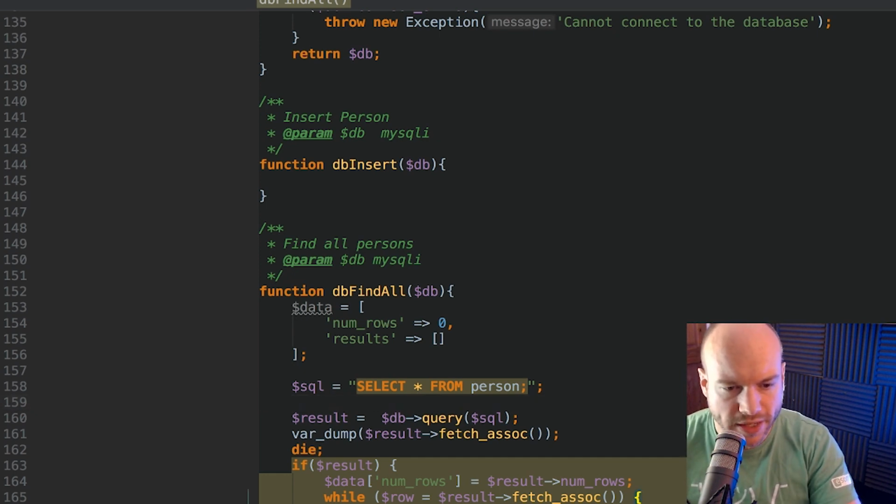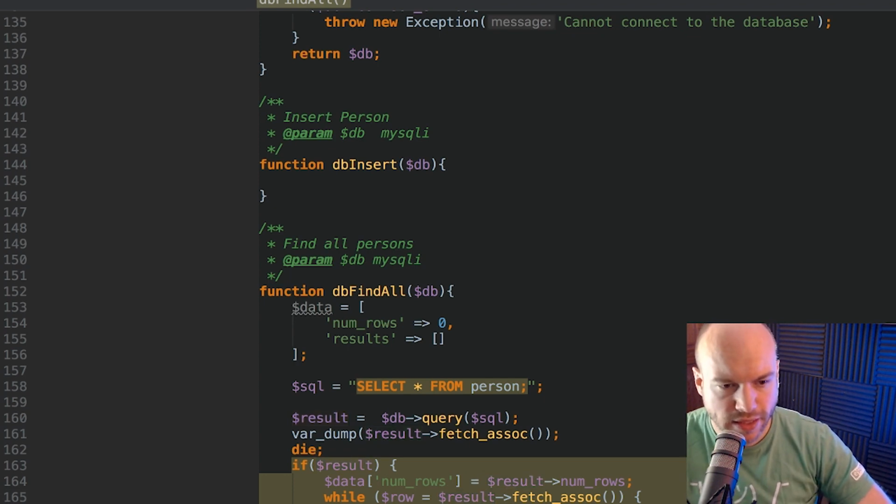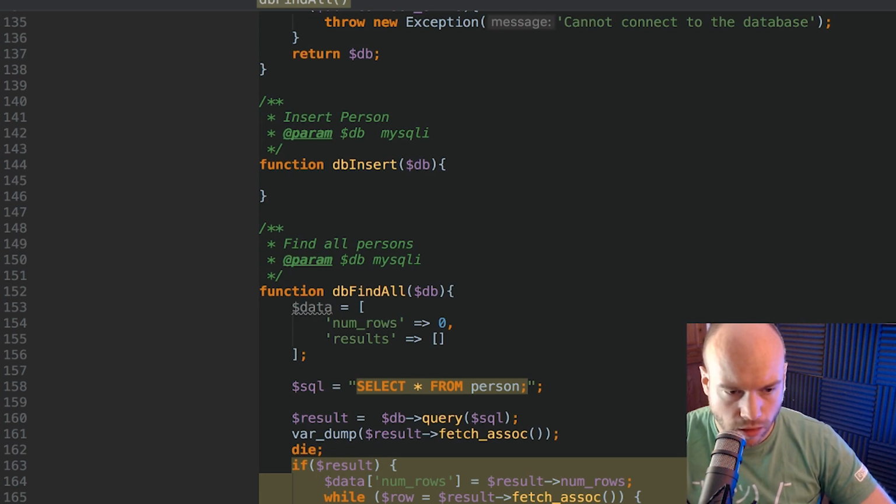So we've got row ID, and we don't need that because we've got fluent setters. Set age, so that's row age. Set last name, which is row last name.